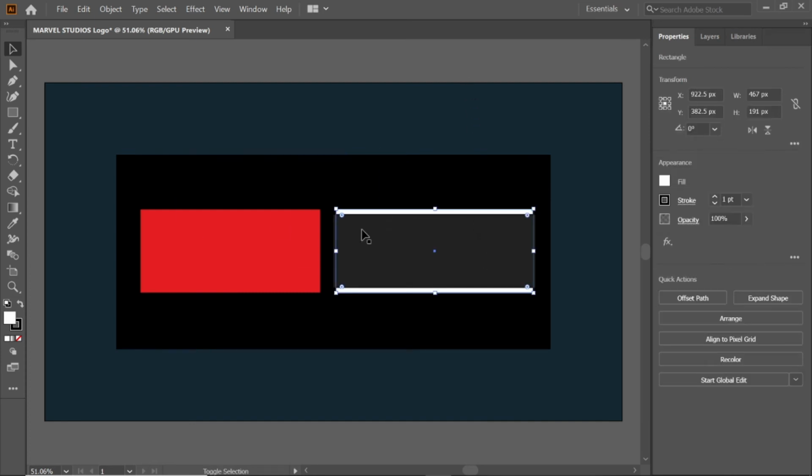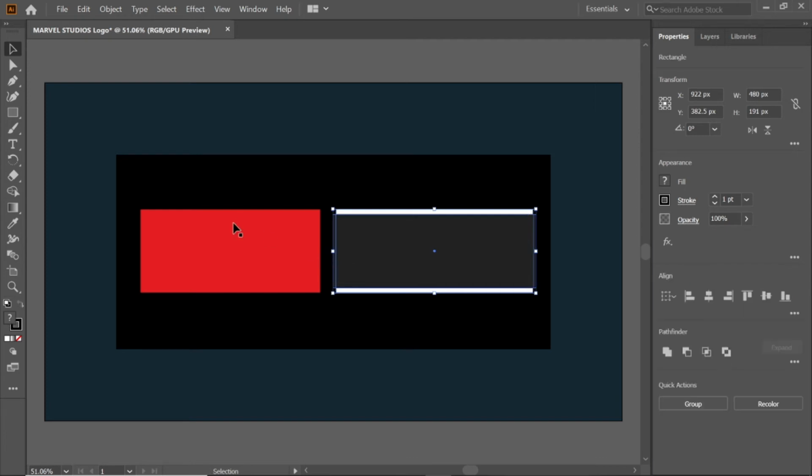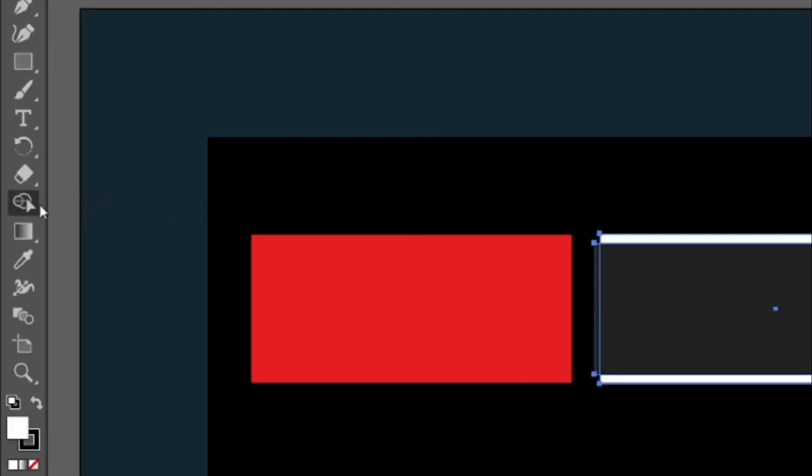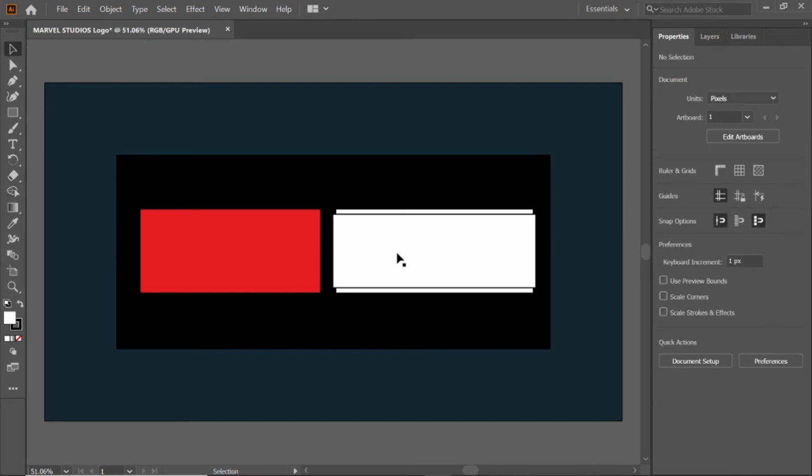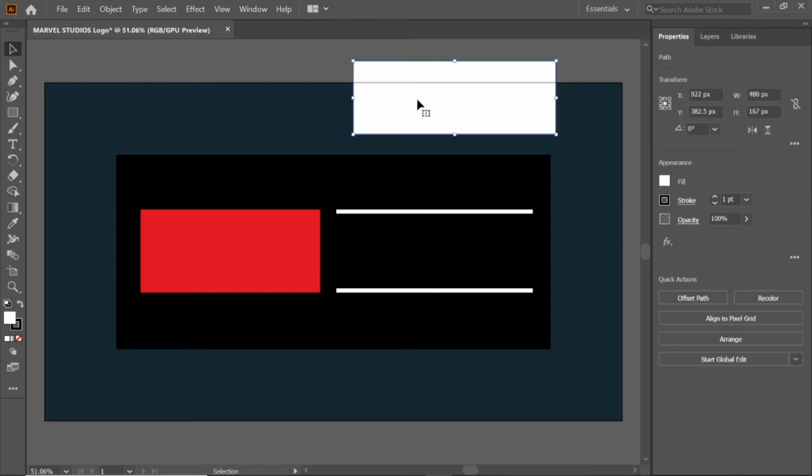Hold Shift and select both rectangles. Then select the Shape Builder tool and select the unwanted parts. Select the rectangle shape, drag it up, and delete it.